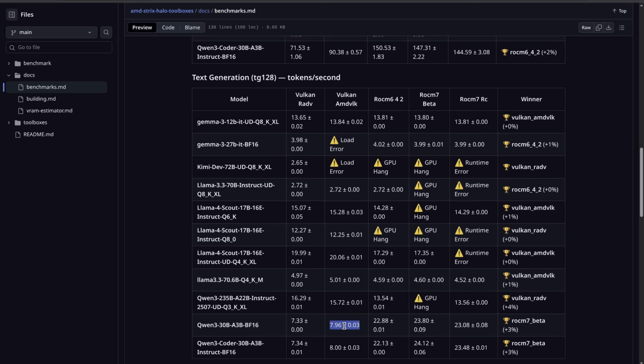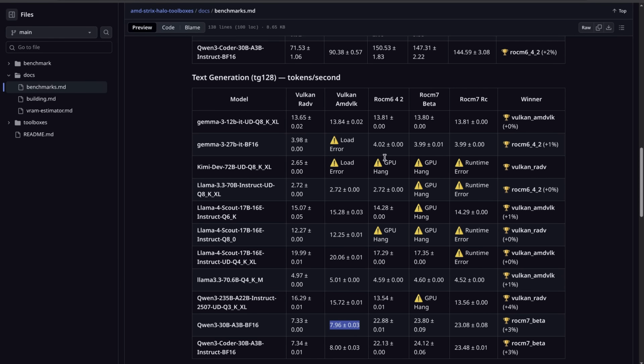Now, the likely reason is that ROCm has native support for BF16 through AMD's HIP compute platform, and so it's running closer to the metal. But then, look at the failures. ROCm crashed or hung a lot of times. Sometimes it works perfectly, sometimes it simply doesn't.